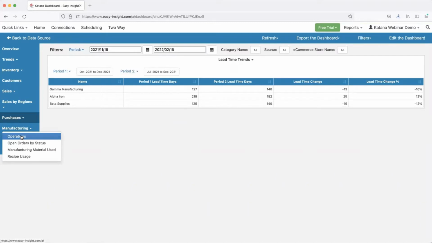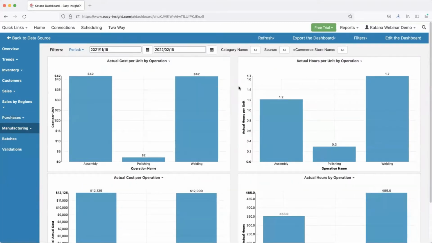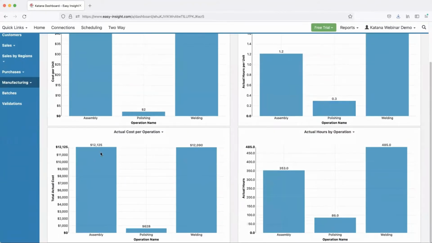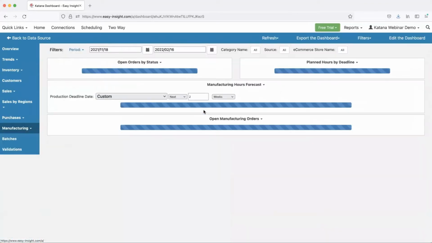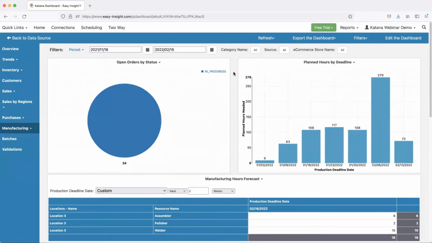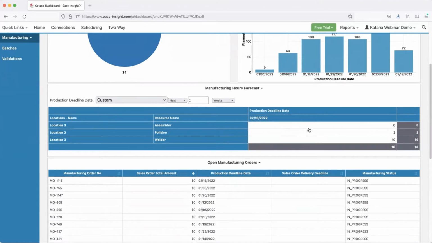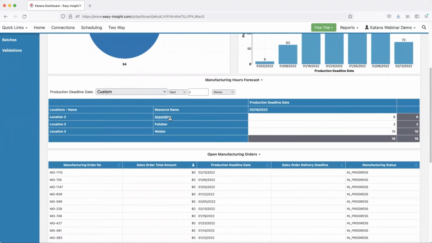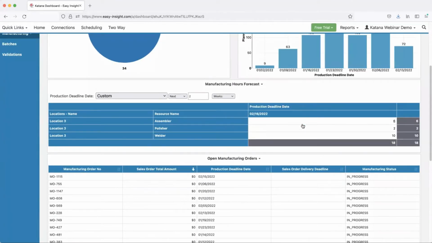We have several views here on the manufacturing side. So you're able to see across everything, what's the actual cost per unit by operation, actual hours, the actual cost per operation, and the actual hours by operation. We're able to see open orders. So if any orders are currently blocked, you can view that here in addition to just seeing the ones that are in progress. What's the number of planned hours based on production deadlines? And what's the forecast of upcoming weeks based on resources and production deadline dates? It helps with resource planning around your manufacturing process.